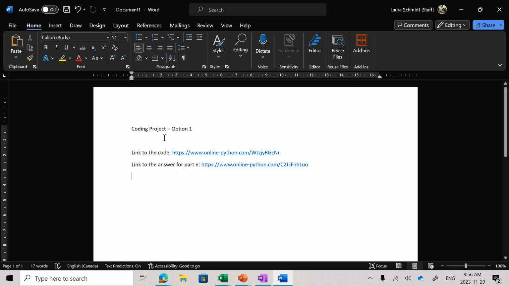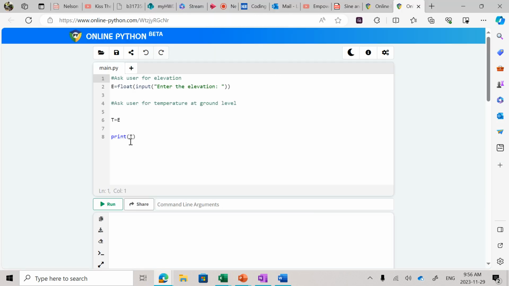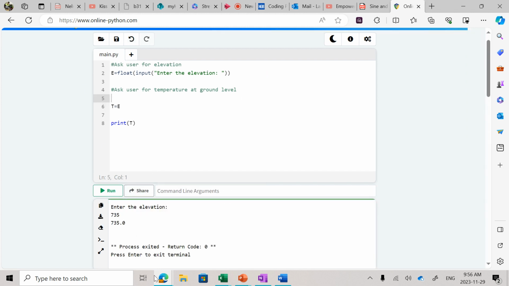So, I've just popped it in a Word doc, just saying the link to the code and the link to the answer for part E, so that I'm able to click on your links and it will open up for me and then I can see your code. I think that's the easiest. The other thing you could do is screenshot them if you're not using one that's easy to share. So a screenshot could also work.